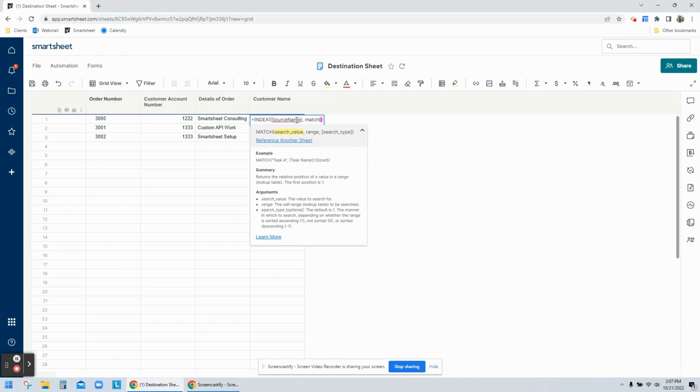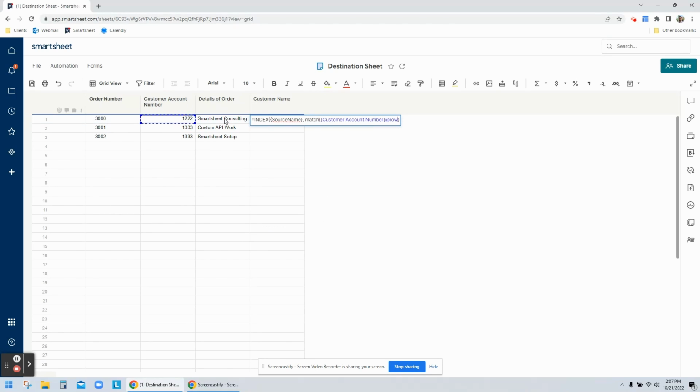We're going to open that up with parentheses. And the match formula asks, okay, what value are you going to use to search for? So what's the known value that we're going to use? And our known value is going to be our customer account number here. So I'm just going to click over customer account number, and it's going to give me customer account number at row for this particular row, which is exactly what I want.